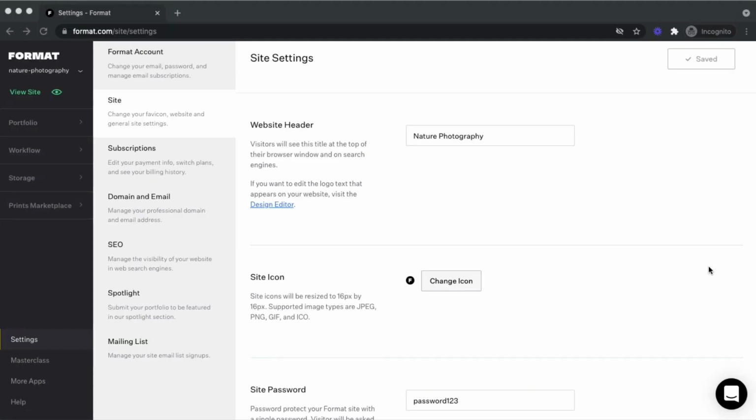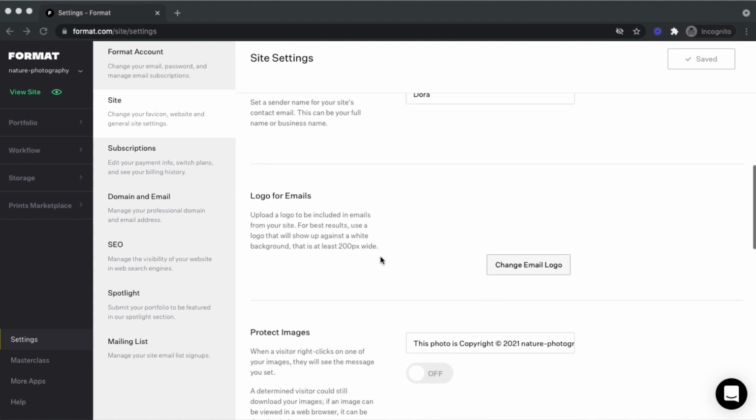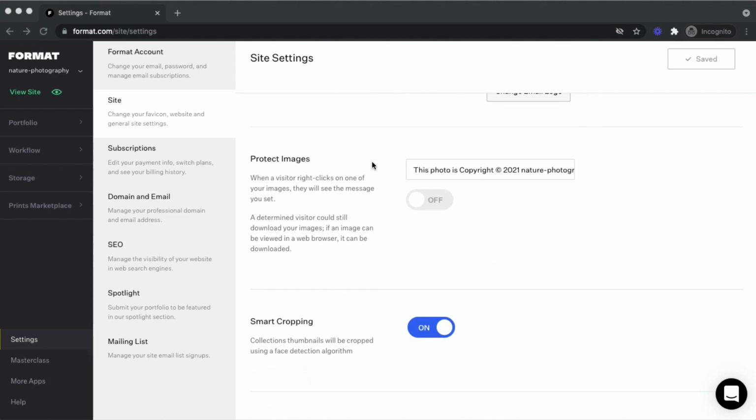I'm a format expert, and this video is to show you how to set up image protection for your site's images. In order to achieve this, you will need to go to Settings, which is located here, in the lower left side corner of your screen and the left side toolbar. Then click on Site, and once within the site settings, you will need to scroll further down the page until you see the Protect Images option over here.